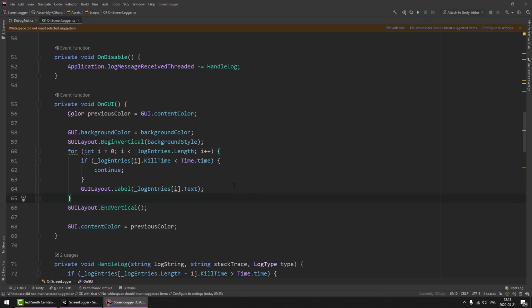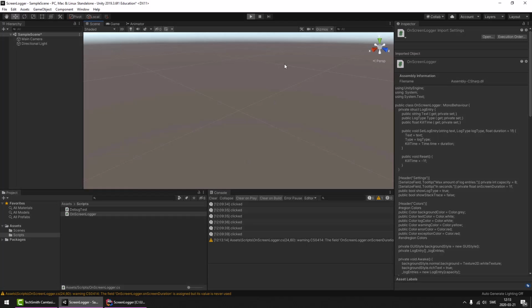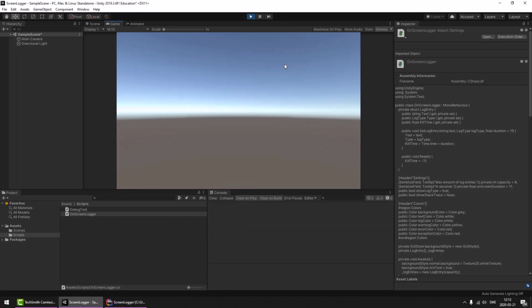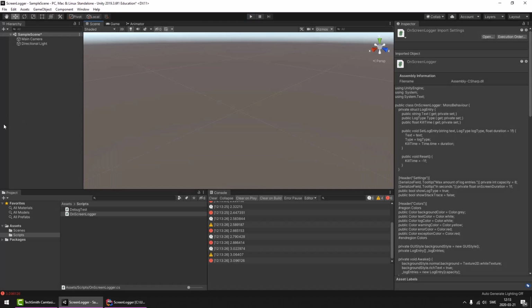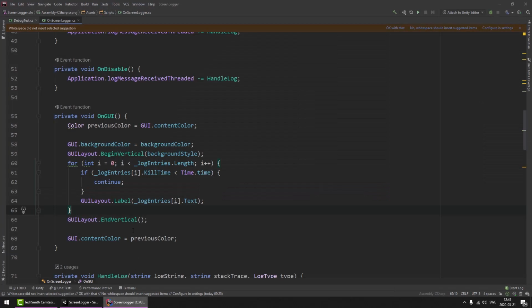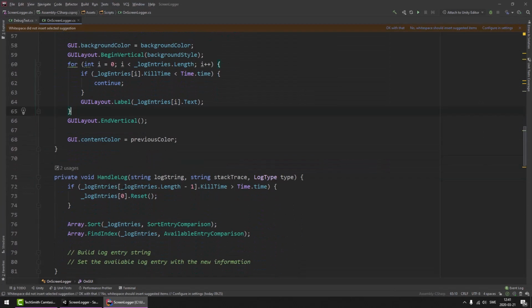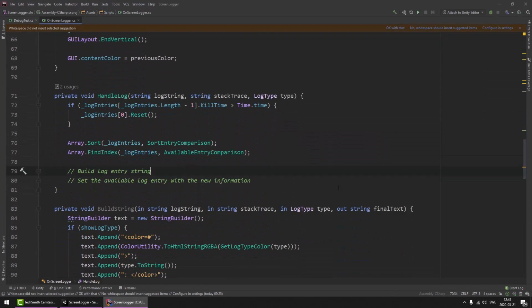So let's go out and see if that works in the editor. If I click 1, 2, and 3, it should create the labels here, which it doesn't. So let's take a look at what we did wrong. Okay, so what we missed is down here in the handle log. Of course, we need to actually build the string and set the information for that log entry.